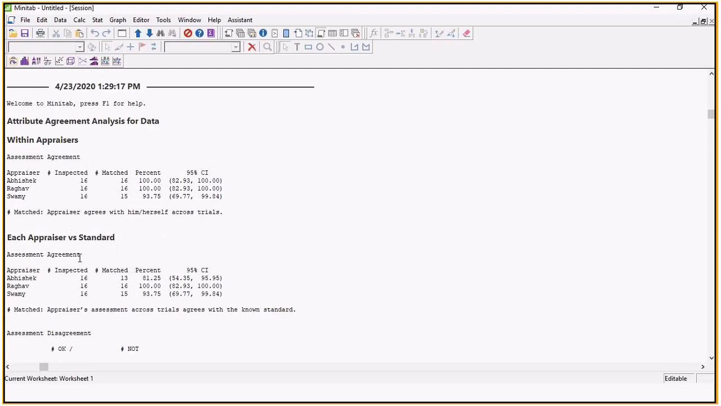Let's talk about the standard. In the standard, Abhishek is not very good, right? Your within agreement is very good, which means your instrument is very good. Your measurement system is good. But by looking at appraiser versus standard, maybe Abhishek is not so good, but still more than 80%.